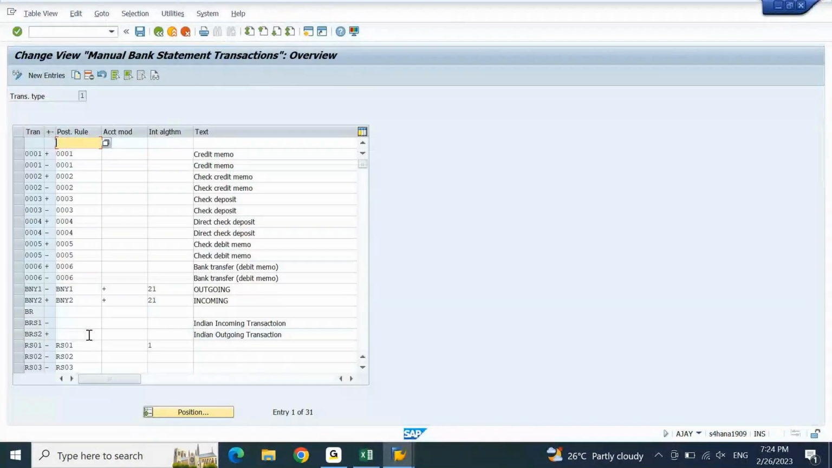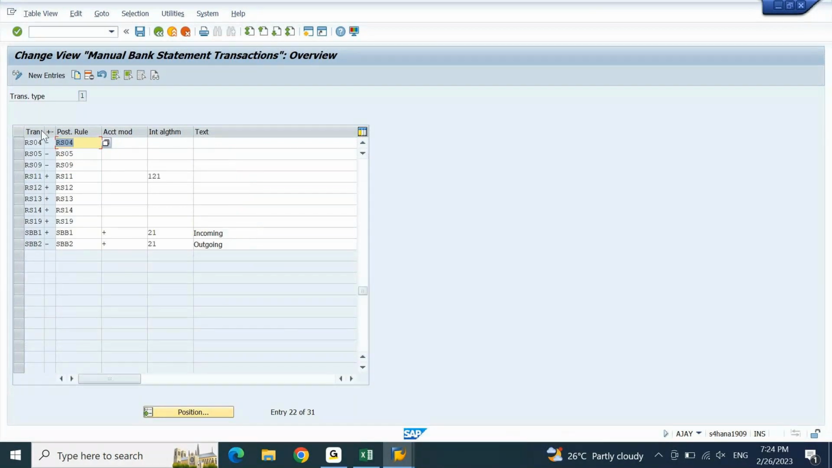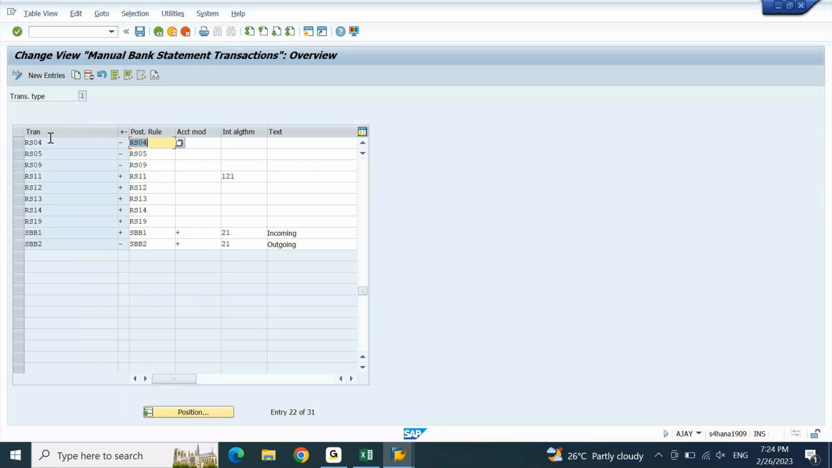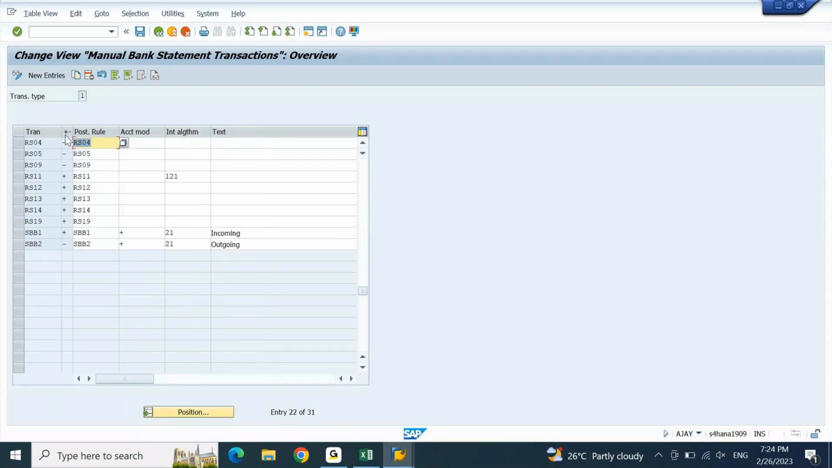If I open this create and assign business transactions, this is what it is asking: transaction, plus minus, posting rule, account modifier, interpretation algorithm, and then text. Did we configure anything so far? Is anything available with us to add a new entry, transaction plus minus, posting rule? We have not done anything so far, correct?